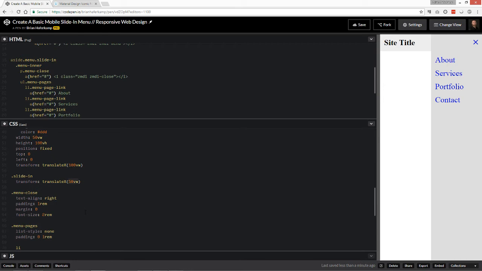So you transform it all the way off the screen, and then you translate it back. Okay, so you translate it off, and you translate it back, and that's going to happen when we add this class to this container.